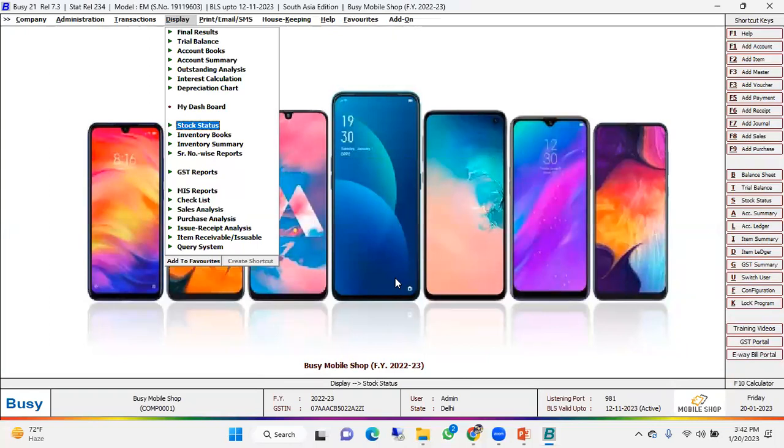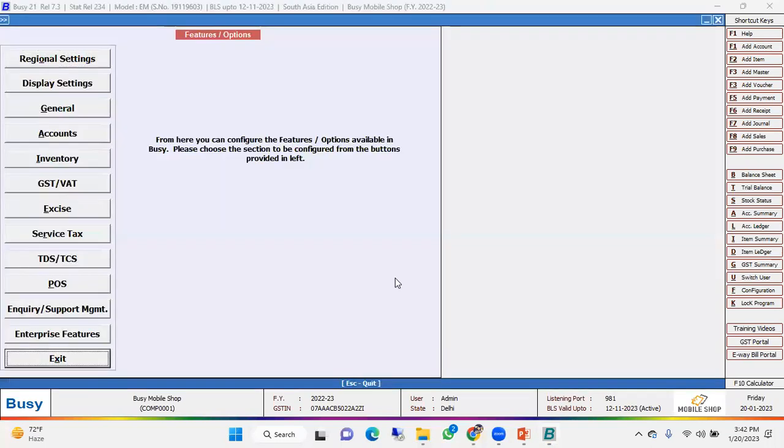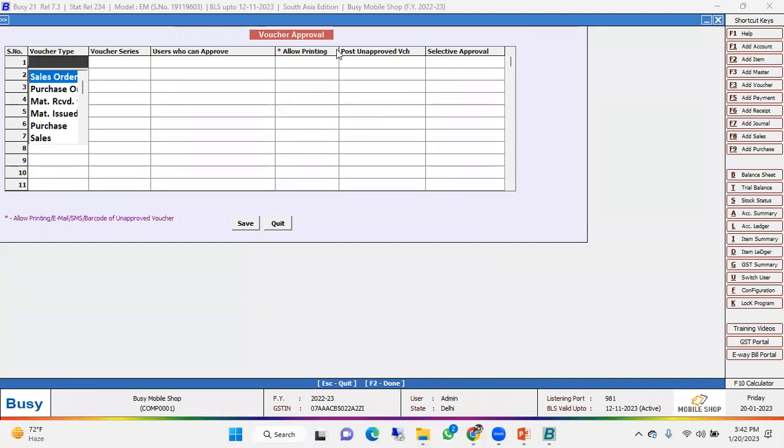Voucher approval system. If you want to configure the voucher approval system, you can. This feature is available in enterprise edition only. So you have to go in feature and options, enterprise feature, and voucher master approval. This feature you can enable and click on configure button, and you can configure the configuration like on sales voucher and purchase voucher.